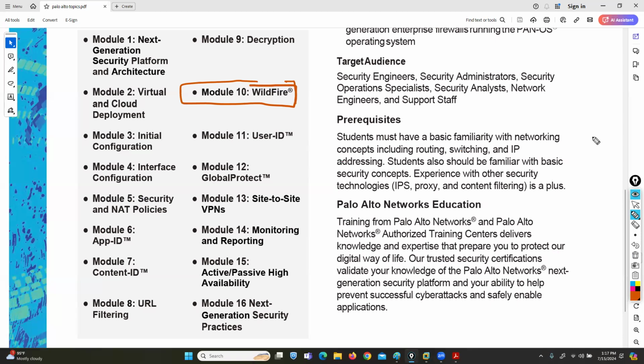So, WildFire to detect the latest attacks. Jason, to detect the latest attacks in your network, you need WildFire technology. Here we will discuss the public WildFire cloud analysis system and the private WildFire cloud analysis system. These topics we can discuss in WildFire. Clear now? Yeah.